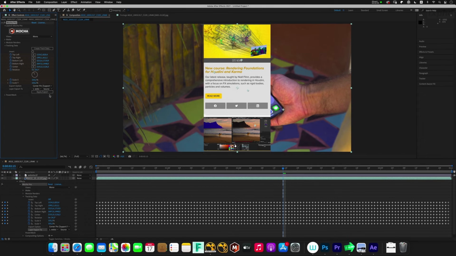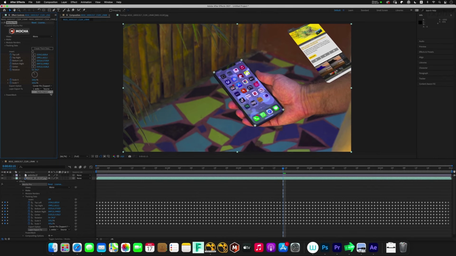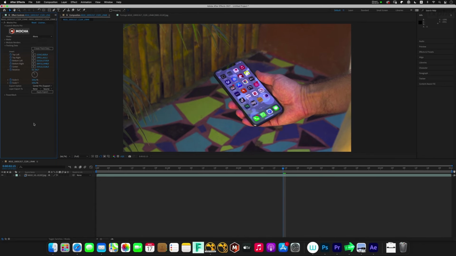So like that. And now I'll just hit apply. And now you see the problem. Because our insert has got a different resolution, it'll be offsetted. So what we need to do is slightly different.